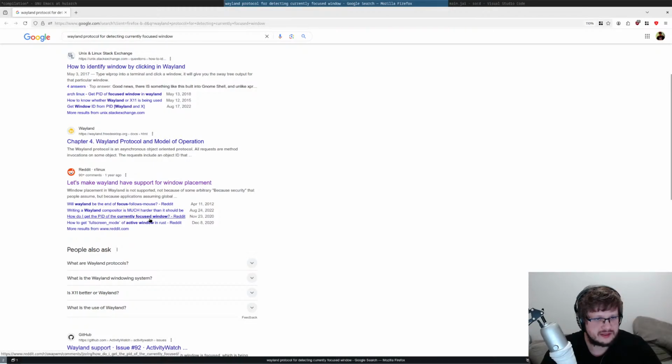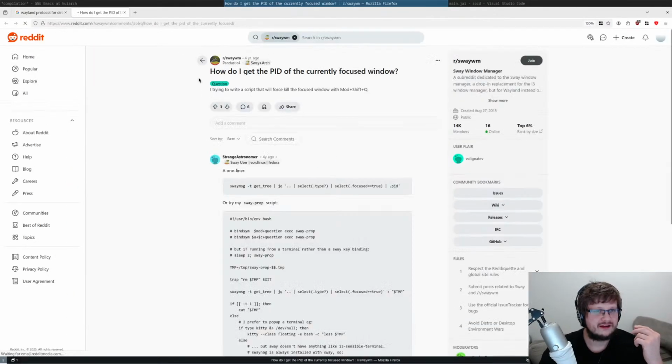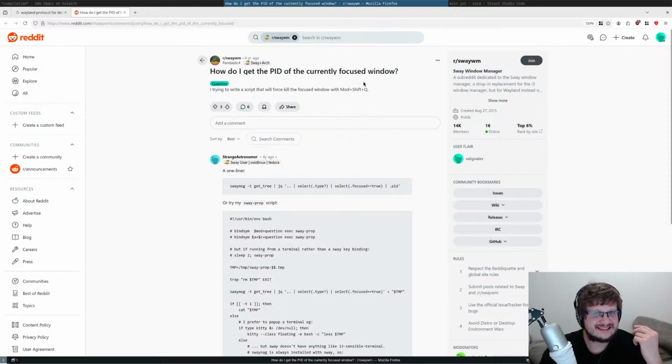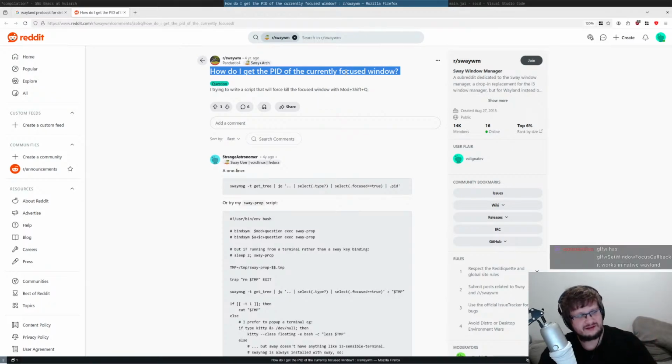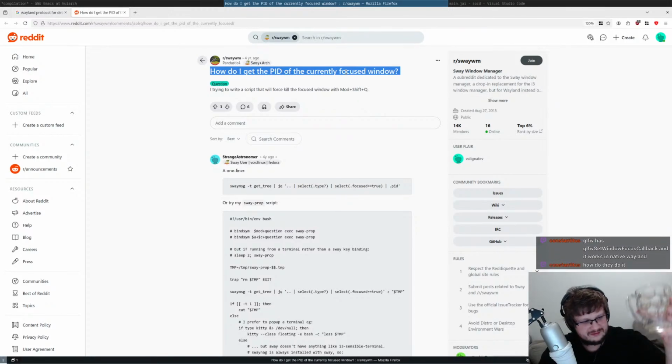Writing a Wayland compositor is much harder. How do you get the PID of the currently focused window? I like this question because this is such a simple thing to ask for, right? I just want to know which program is currently focused. And if you know Linux, you'll be like, yeah, bro, let's drink to that.